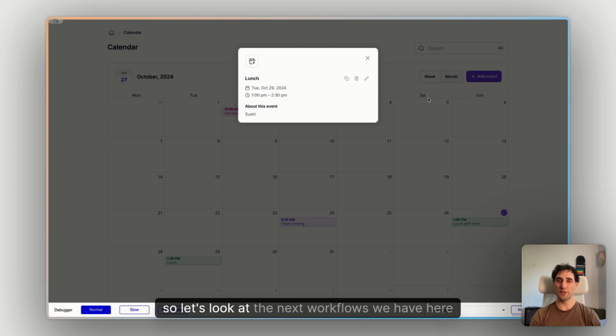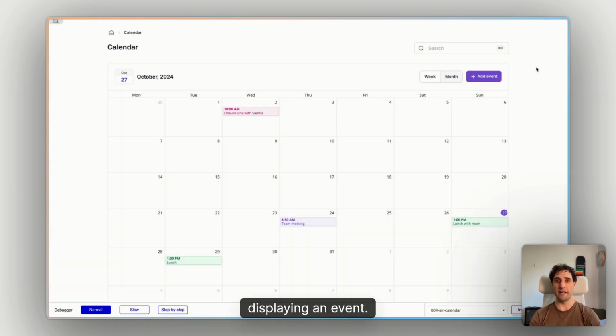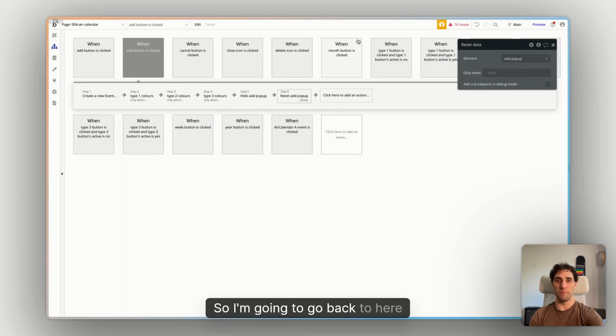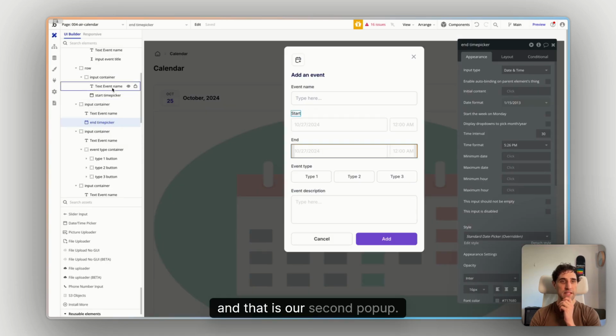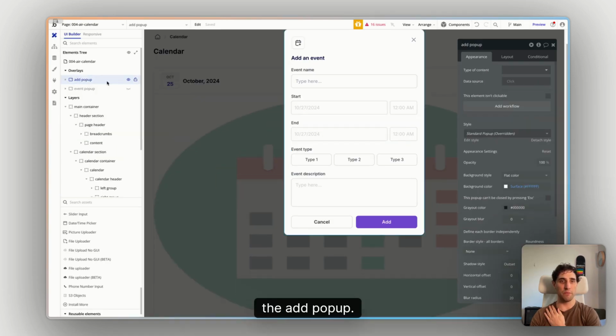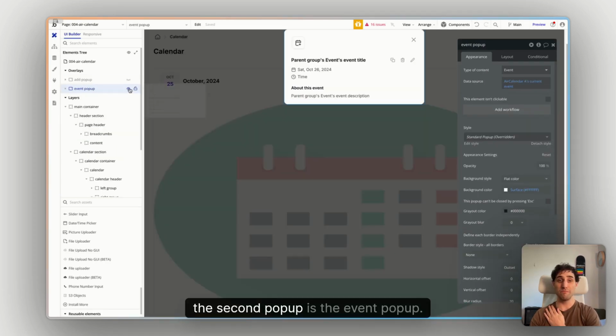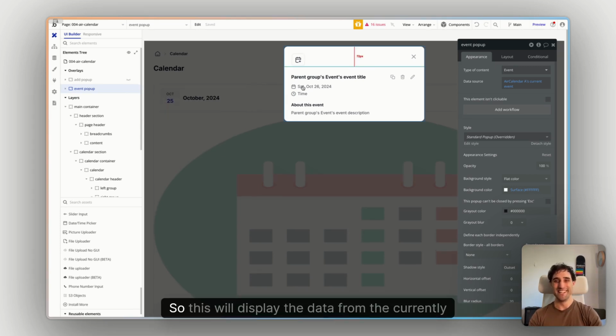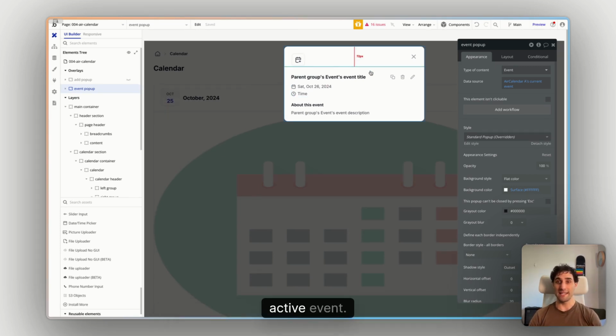All right, so let's look at the next workflows we have here, displaying an event. So I'm going to go back to here, and that is our second pop-up. So we had a look at the first pop-up, the add pop-up. Let's hide that. The second pop-up is the event pop-up. So this will display the data from the currently active event.